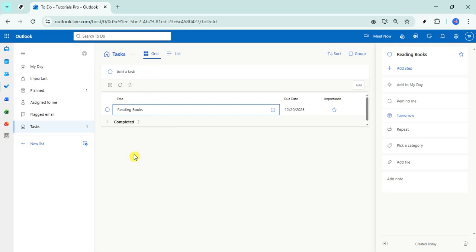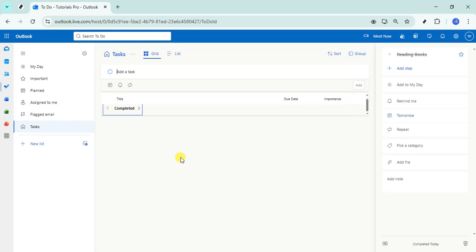That's all you need to get productive with Outlook tasks. Open Outlook on the web, go to To Do on the left, create a task, add your dates, reminders, and repeats, attach files, choose a category, and check it off when you're done. Try it now with one thing you need to finish today and enjoy the momentum.